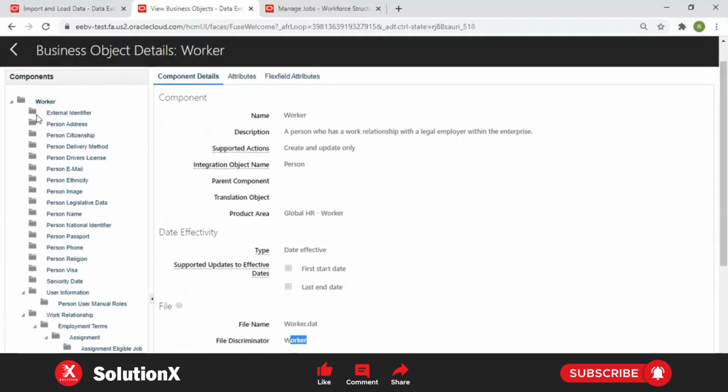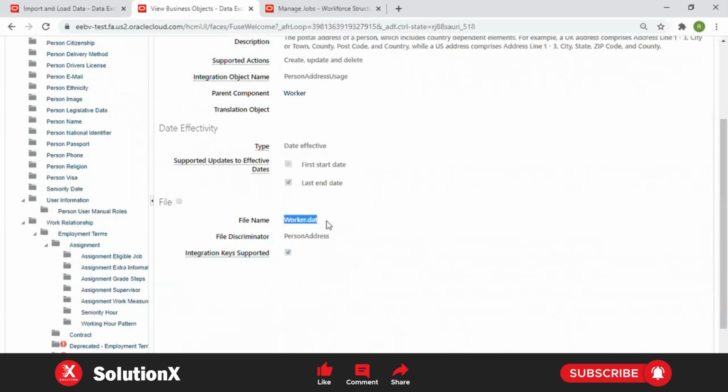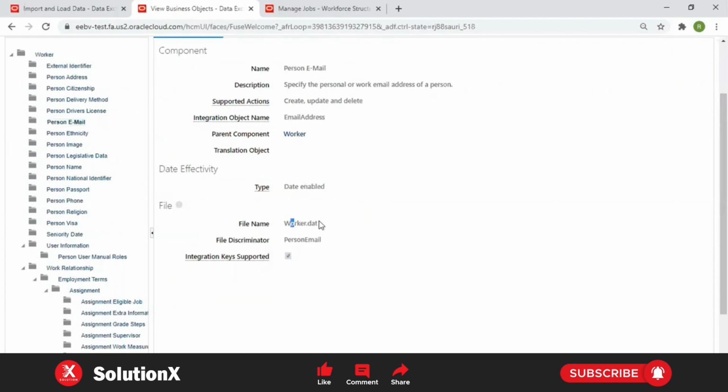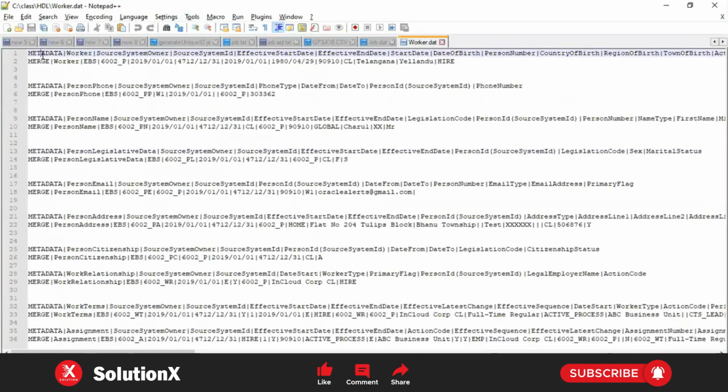And if you want to populate for the same worker, nothing but the same person, the address, just select person address in the same file again, worker DAT, and the file discriminator changes to person address. And if you want to load the person email, the same file but the discriminator changes to person email. The way you can use all these entities against your employee looks like this. This is metadata, which is the definitions. This is the worker main node. For this main node, these are the discriminators: person phone, person name, legislative data, person email, person address, person citizenship, work relationship, work terms, and assignments.